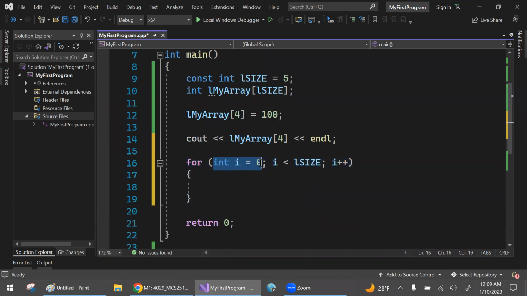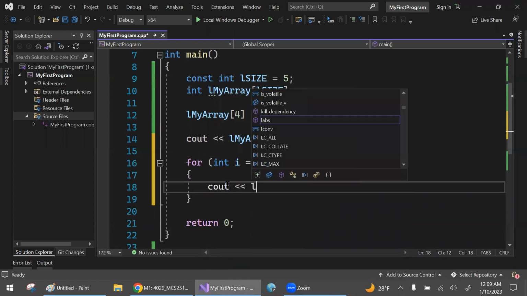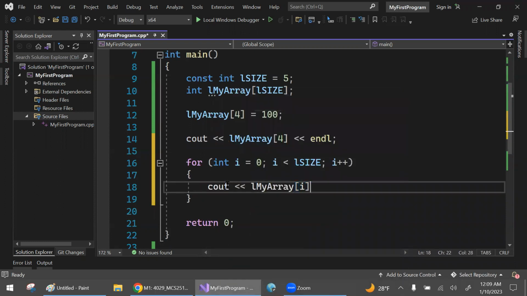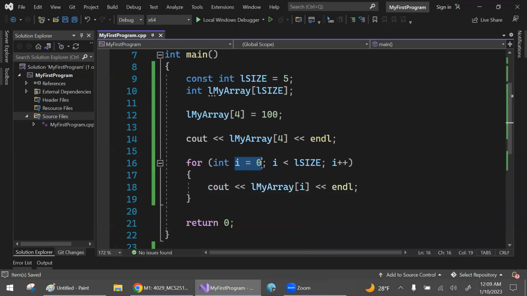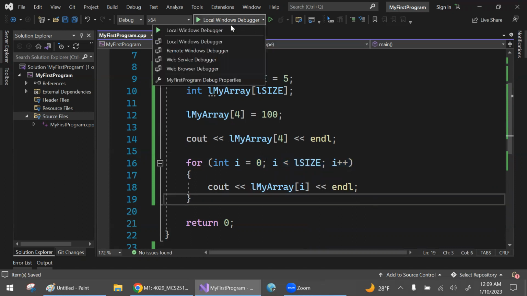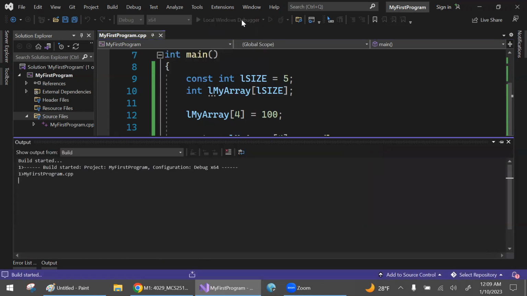Because it already has an index. The i is already part of the for loop, so I can use this i as the index. So I can say cout << myArray at this i. Since i starts from 0 in this example up to less than size, it will iterate from 0 all the way to 4, because at 5 it will break out of the loop. So now if I execute, it will display all the values in that array.